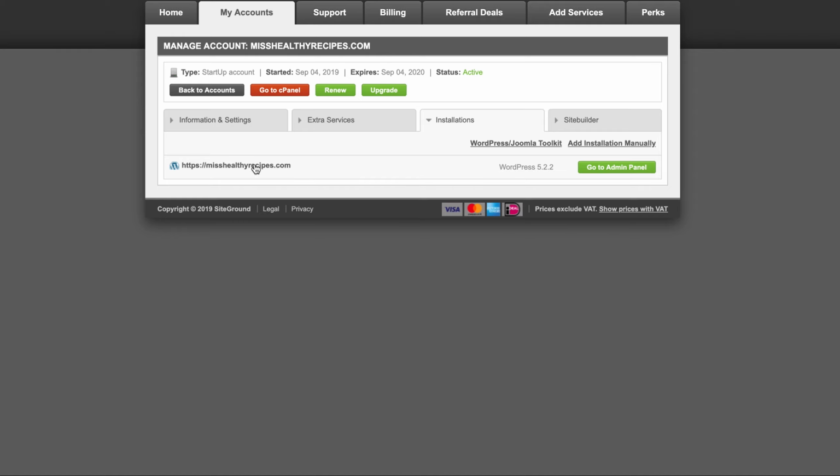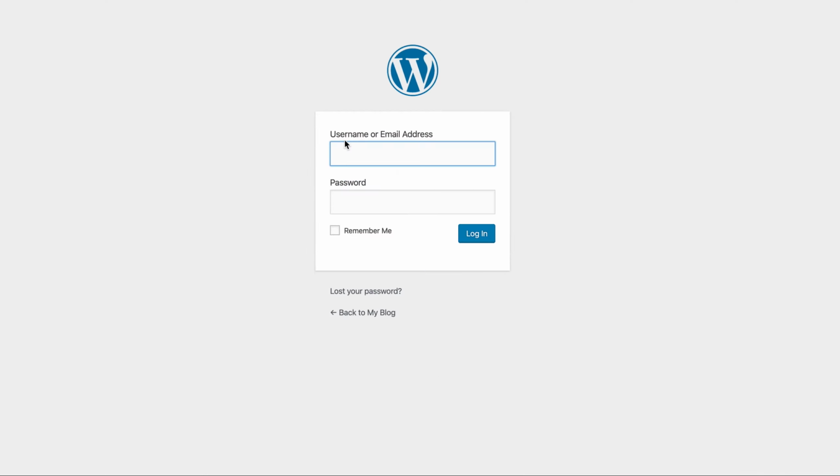This is where you can see your domain, what has been installed, which in this case is WordPress 5.2.2, which is the latest version. And if you want to go and head into your domain, you can just simply click Go to the Admin panel. Once you've clicked Go to the Admin panel, SiteGround will direct you to the admin panel of WordPress. This is where you can fill in your username and your password to log in to your WordPress domain.